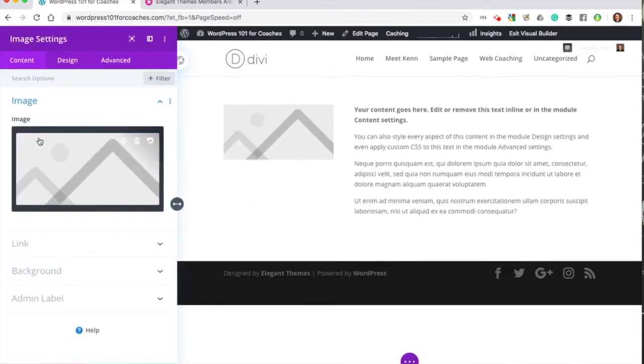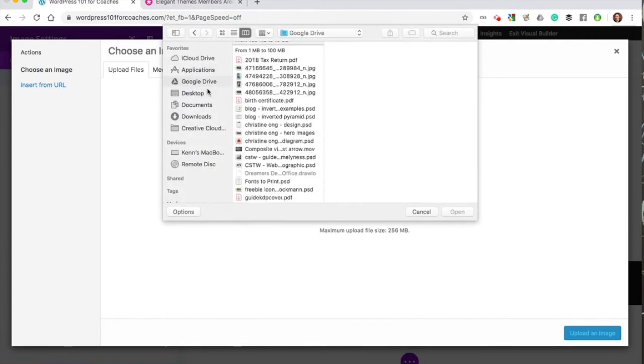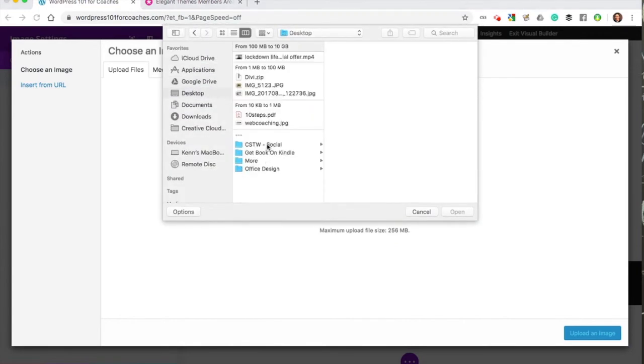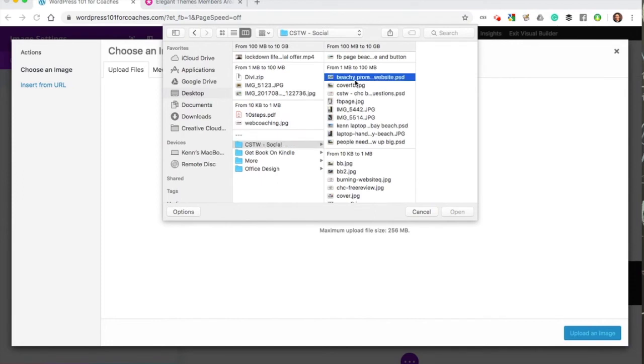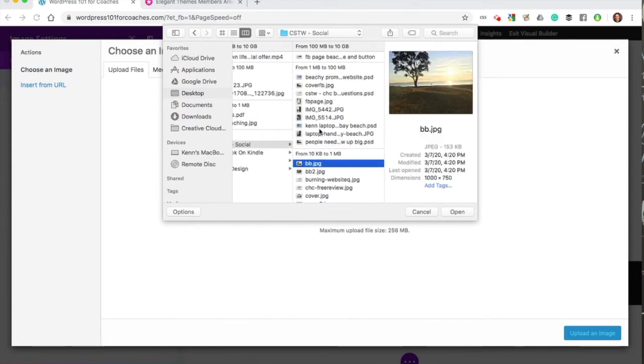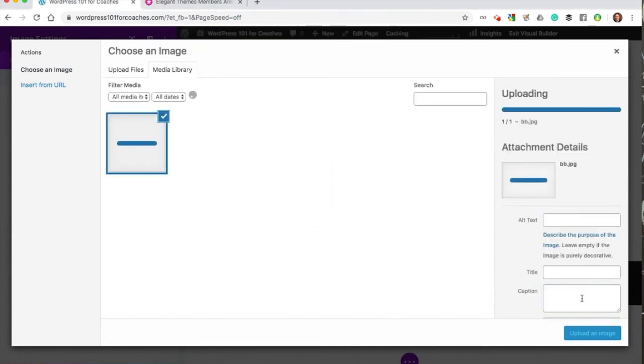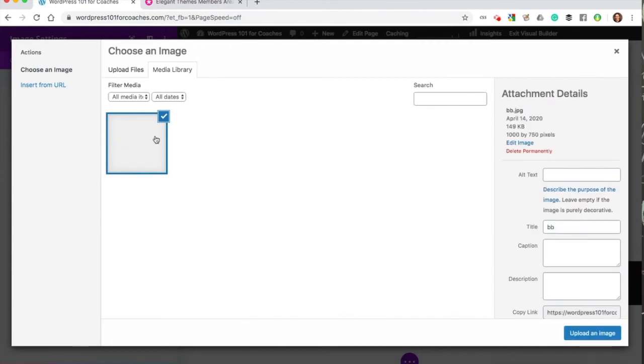And so here I am with the flyout menu. I'm going to click on this image, and it'll give me an option to upload a file. So let me select a file from my desktop, and I have a little social media folder of stuff. Let me find something interesting here. Okay, look, here's a little picture of the beach. I'm going to upload that. So I select on that. It starts to upload it. Give it a moment. It's loaded here.